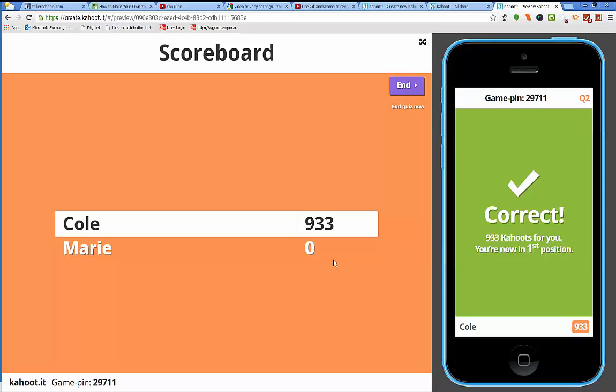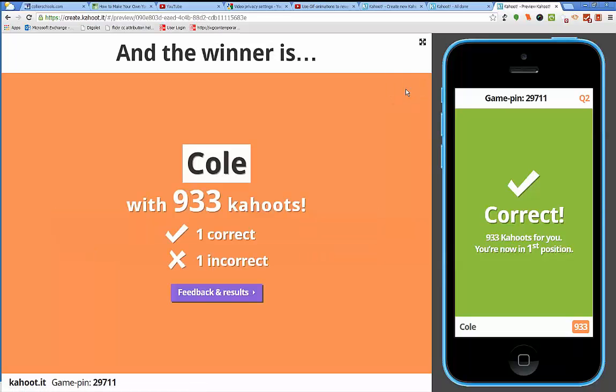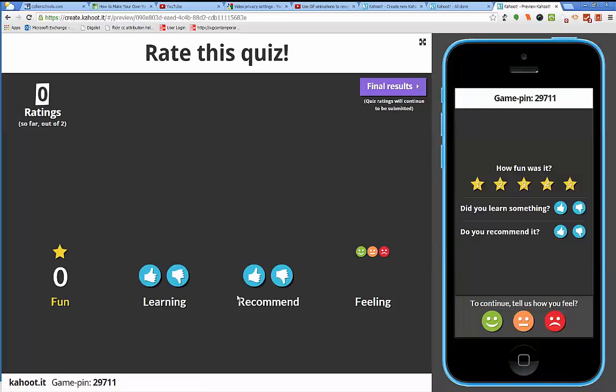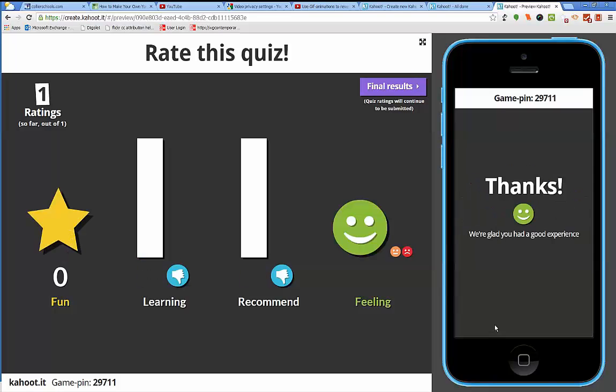did not get any points. Since I only have 2 questions, the quiz will end now, but you can see, you kind of get the gist of how it works, and it's a lot of fun. I would say the minimum number of questions that you'd want to have would be 5 or 6, and you can actually run them to 20-25 questions and still keep students' interest. So Cole won, and at the end there's also a place for you to rate. So we'll say, well, that was fun because I won and I learned something and I recommend it and I'm feeling happy now. So that was one response.